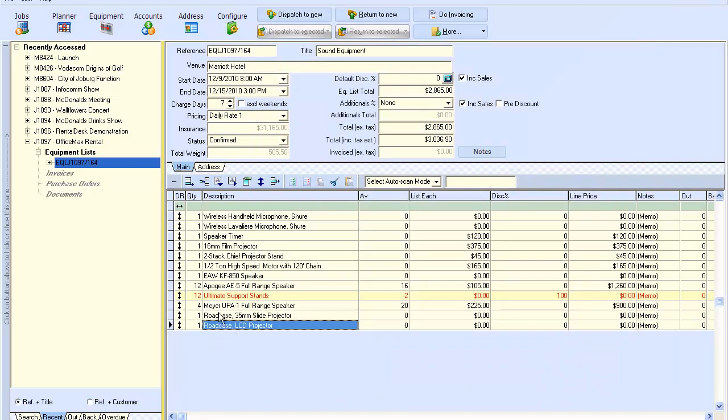I do want to point out a couple things to you. You'll notice the ultimate support stands showed up. We actually have a shortage of those ultimate support stands. That's why it's in red, indicating that I need to come up with 2 more ultimate support stands.